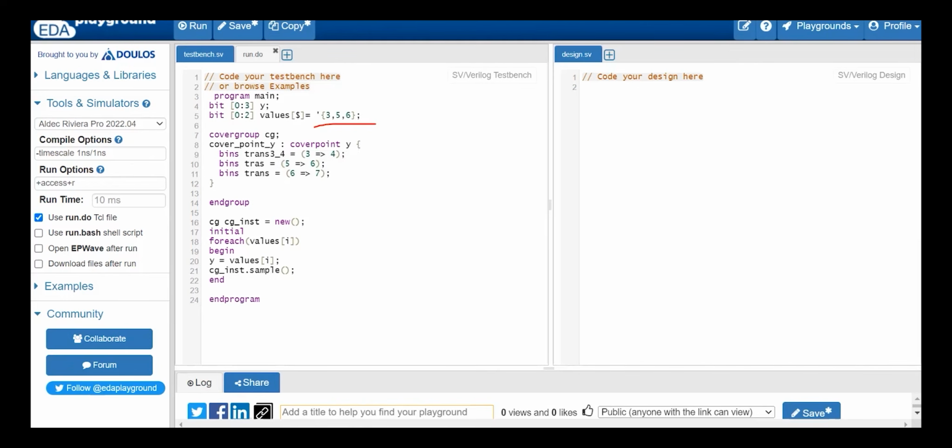100% coverage. Why 100% coverage? 3 by 3. Okay. 3 by 3. Are we covering here 3 to 4 transaction? Is it happening? 5 to 6. Is it happening? 6 to 7. Is it happening?